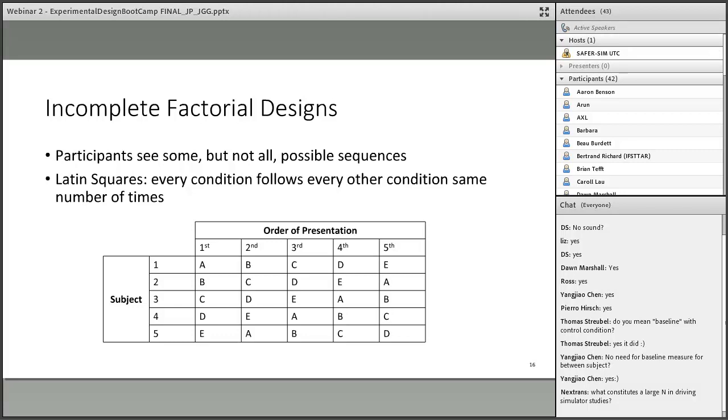Jody, there was a question about what constitutes a large N. Oh, okay. Thank you. It's good that John is here and helping me see the questions. I'm so focused on these slides. Okay, so the question is, what constitutes a large N in driving simulator studies?